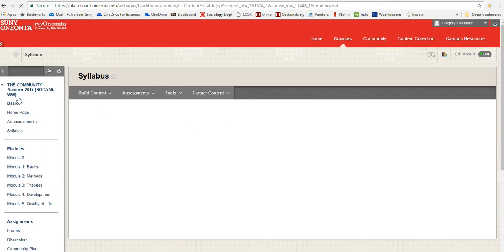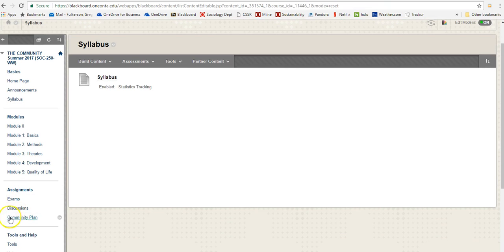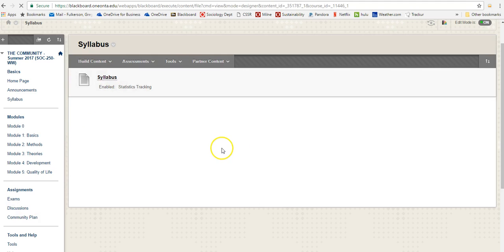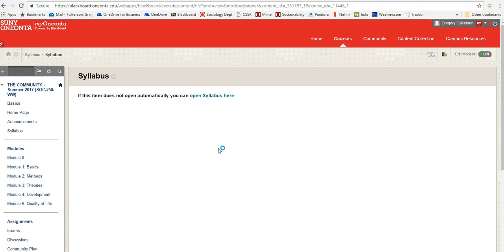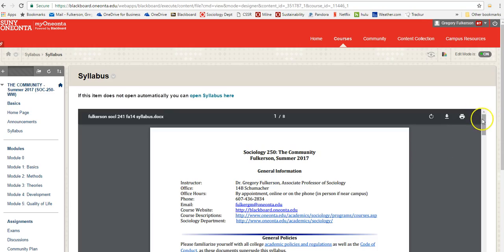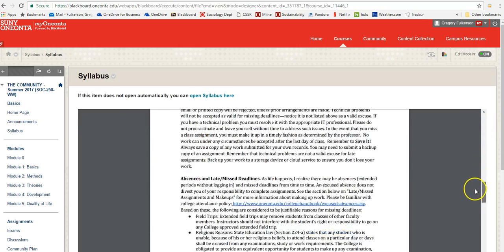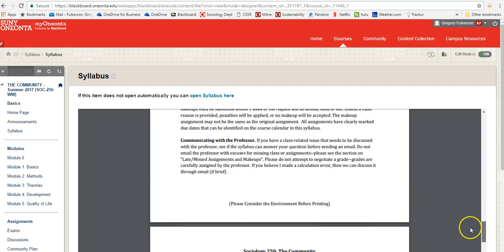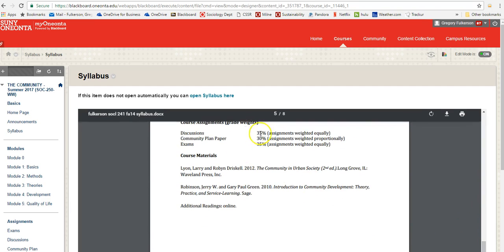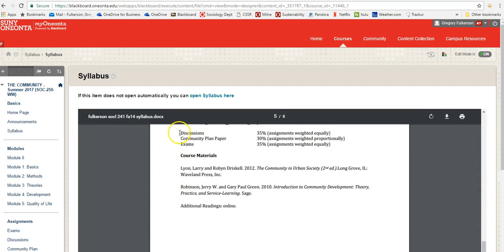Give or take, each of these assignments is worth about a third of the grade. You'll see the actual breakdown if you go to the syllabus. I'm not going to go through the whole syllabus with you. That's for you to do, but I will draw your attention, for the sake of looking at the grades, to the weights. I do use a weighted grading system. Discussions are worth 35%, the community plan papers are 30%, and exams are worth 35%. So it's about a third each, with slightly less weight given to the paper.